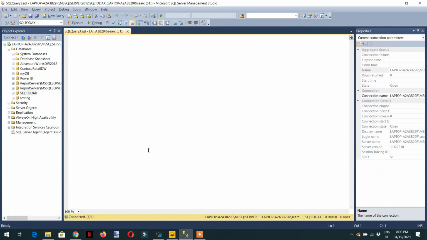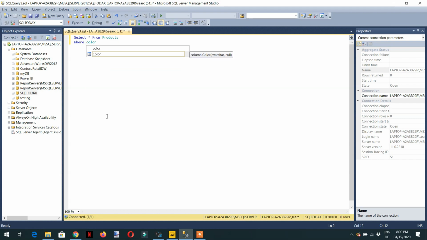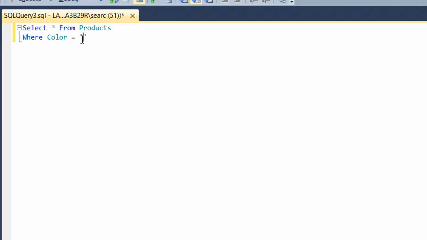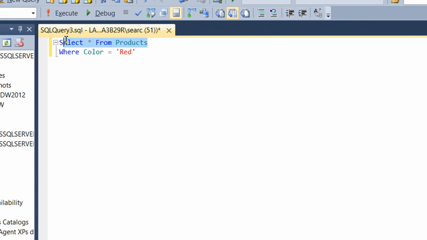In today's lecture, we will learn about another function that we use for filtering purposes. So let's write one query in SQL. Select star from products where color is equal to red.